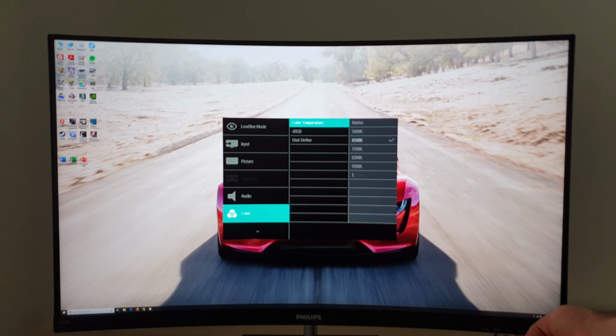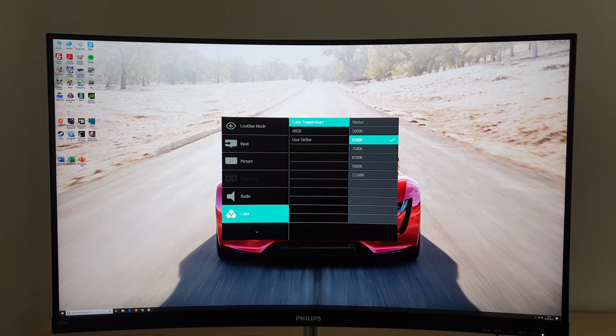Next, there's colour. So you can change the colour temperature used by the monitor. 6500K is the default, 6500 Kelvin. You can have it warmer or cooler. 5000K is a low blue light setting. It's actually one that I like to use for my own viewing comfort in the evening.